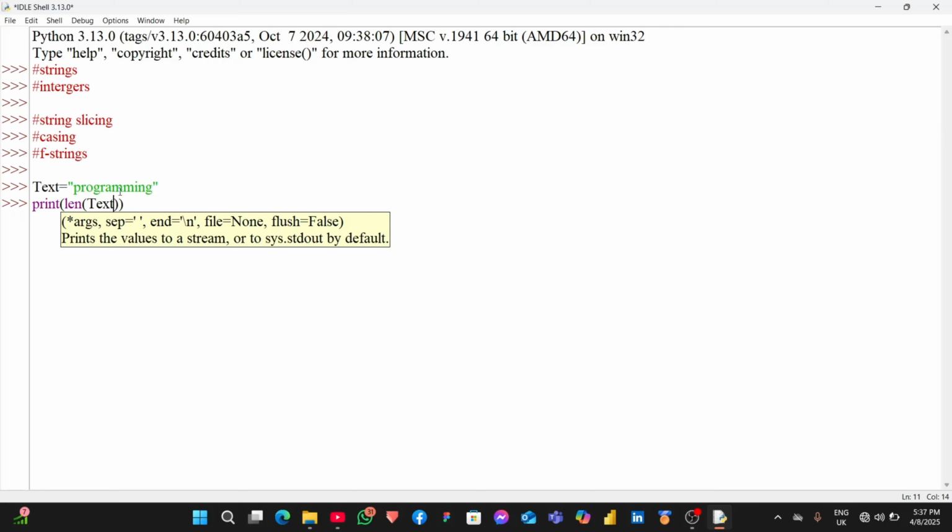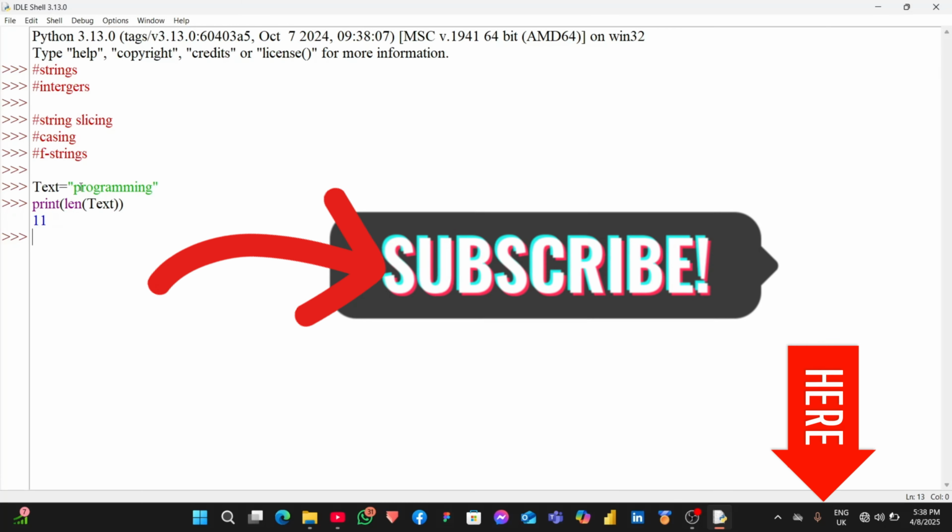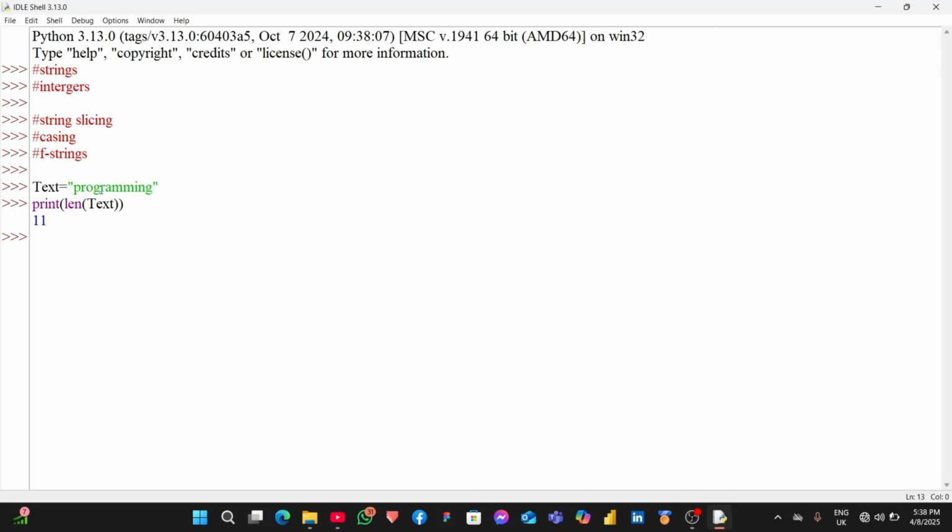text. Always remember that if you start a function or an operation in proper case, starting with a capital letter and going down to small letters, whenever you want to call it you have to use it exactly the same way. So let's see what this gives us. It gives us 11 characters. Let's count it down: P is 1, 2, 3, 4, 5, 6, 7, 8, 9, 10, 11. So we have 11 characters in programming.